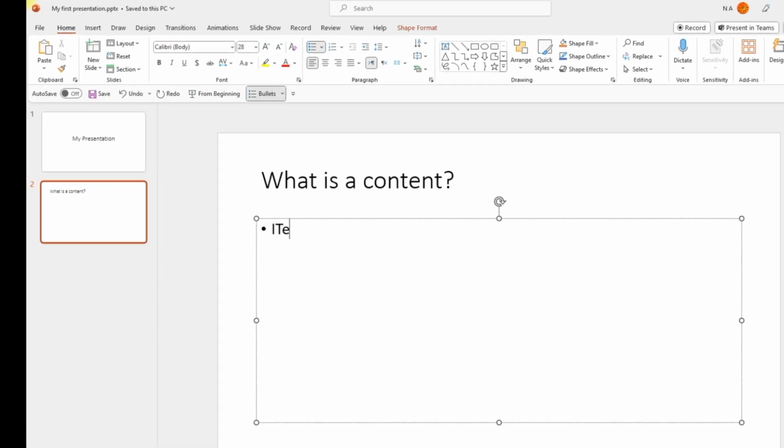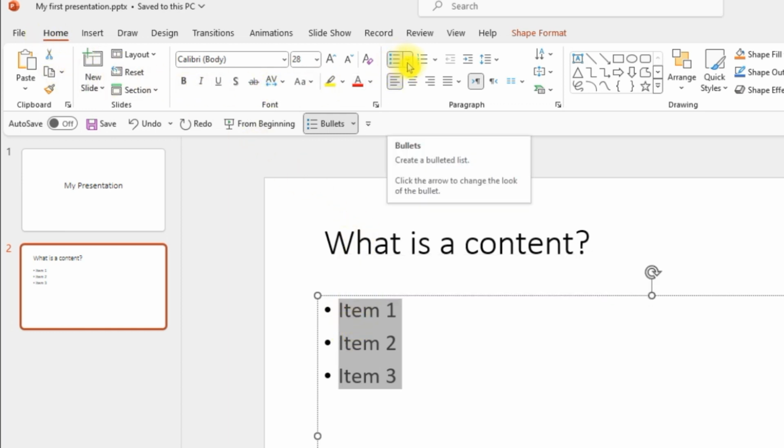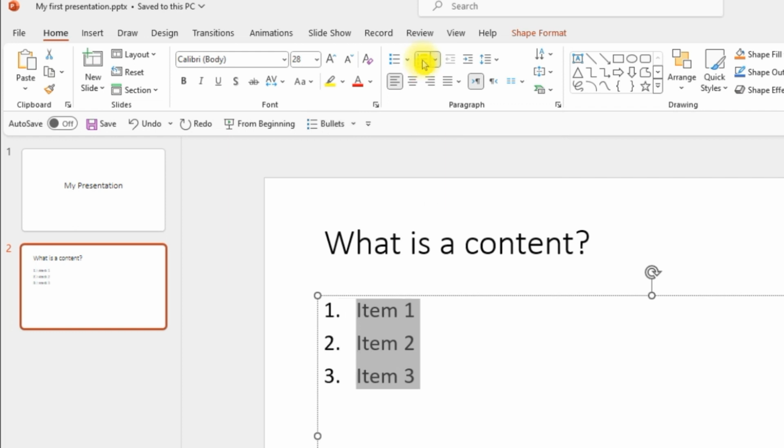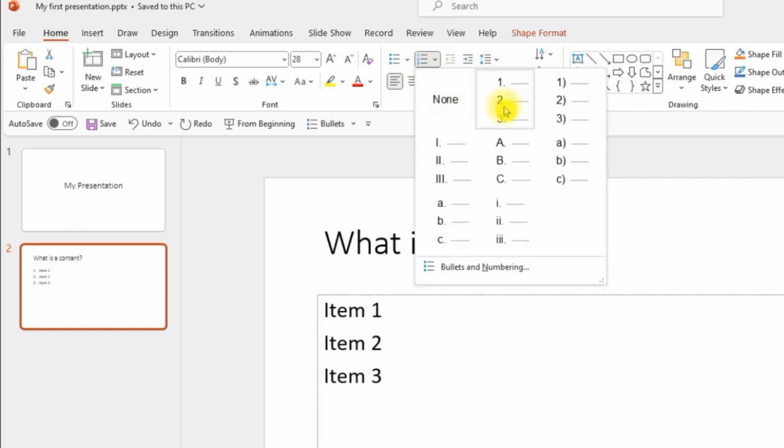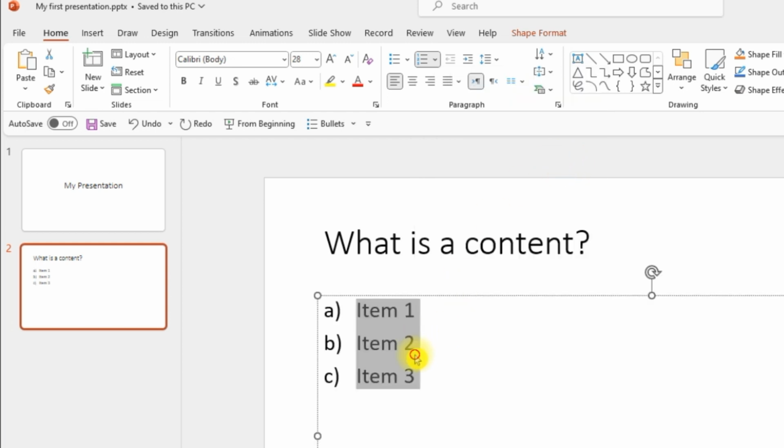For example, I can say, okay, this is item 1, and then I have item 2. As you keep on pressing enter, it will keep on giving you a bullet. If you do not like the bullet, let's say you want to change this to a number, just highlight your bullet. And within the home tab, you have bullets and you have numbering. Click on this one. If you do not like the numbers, you would like to have some alphabets instead of numbers, you can just select the style that you want, okay?